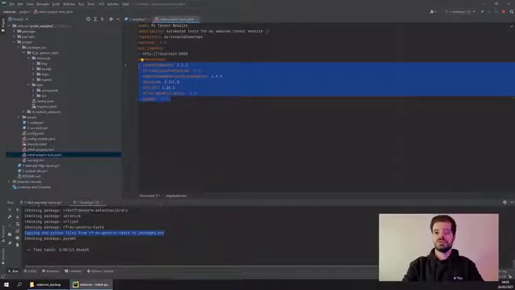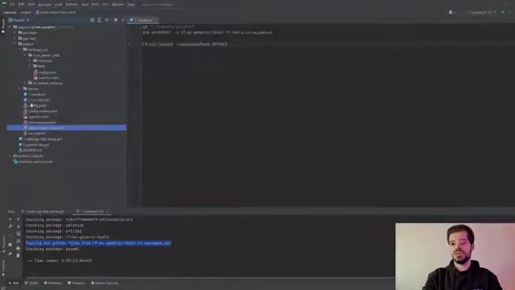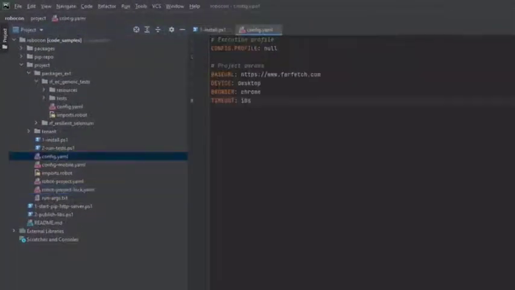So from here, where do we go? Well, we can check the config YAML, and here we see we have the base URL for our tests, which will be farfetch.com, the device, here is desktop, browser Chrome, and the timeout. These variables are all assumed to be fetched, in fact, by the Resilient Selenium library.